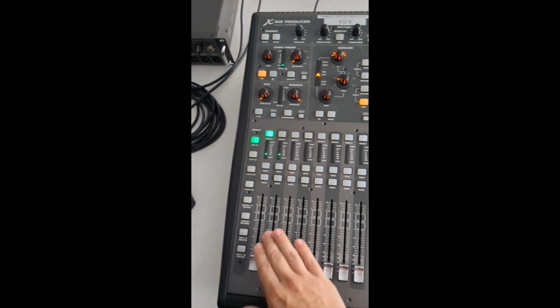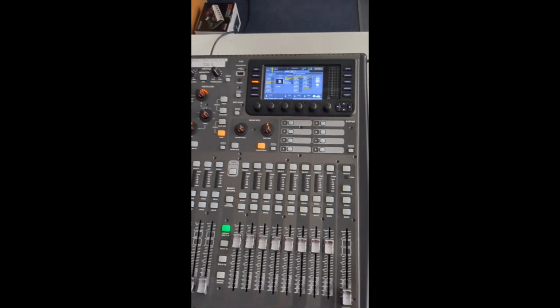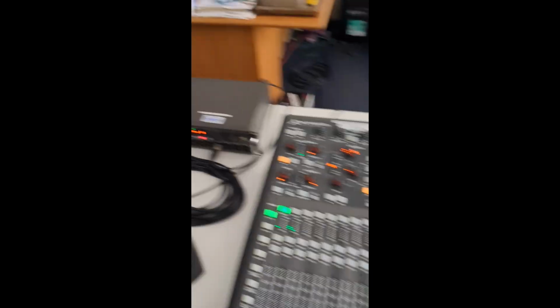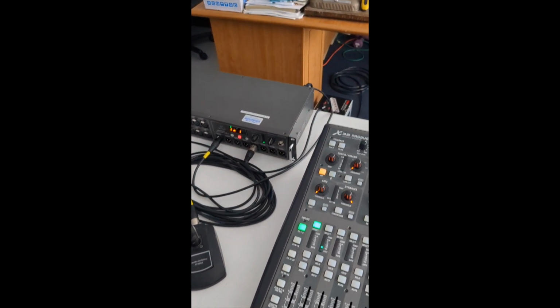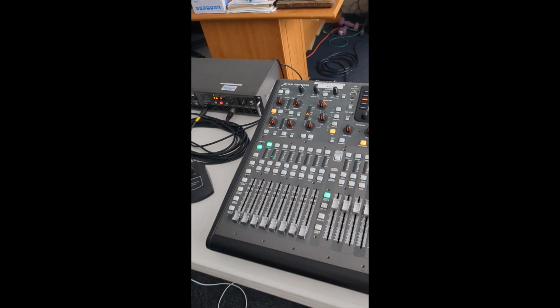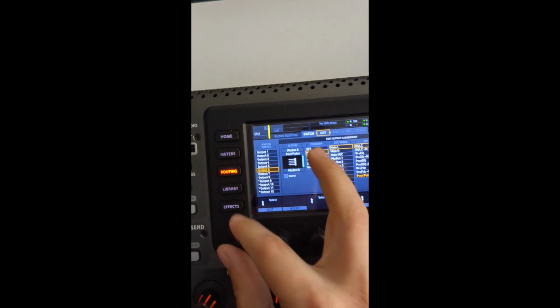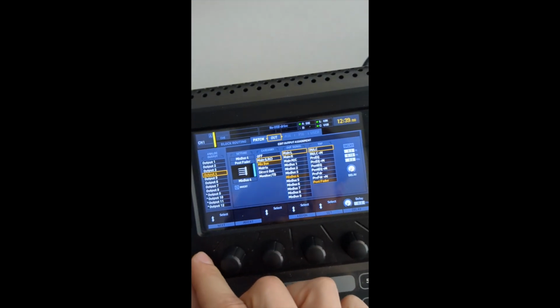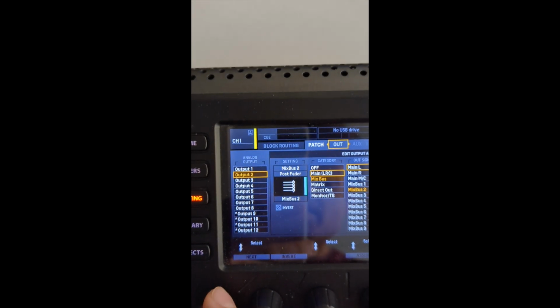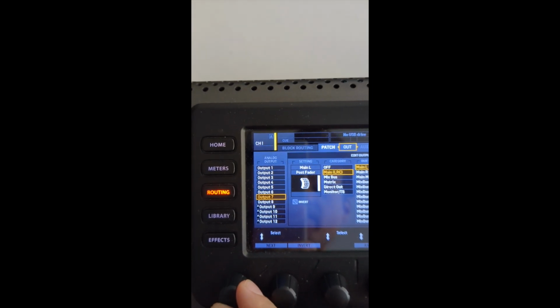So that's a really quick way to just split the same signal to a lot of speakers. Let's say you have 8 main speakers and you don't care to have separate control over them, you just want to use it like a splitter. This is how you would do it. You would scroll through these virtual outputs and basically select the mains for as many as you wanted to.